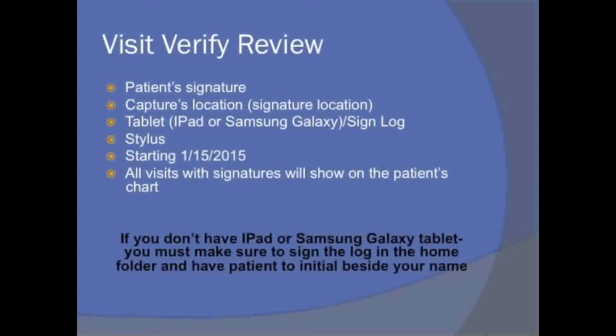We actually started Visit Verify on January the 15th of this year, 2015, and all visits with signatures will show on the patient's chart, and as we go through you will see an example of that. If you don't have an iPad or a Samsung Galaxy tablet, you must make sure to sign the log in the patient's home folder and then have the patient initial beside your name.